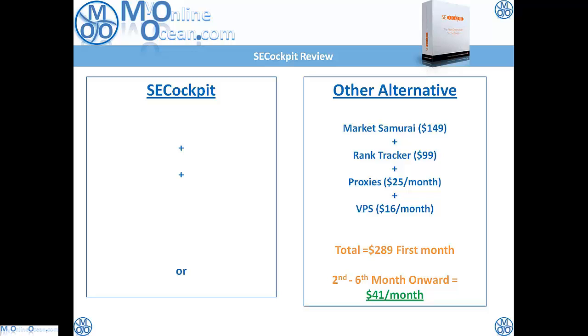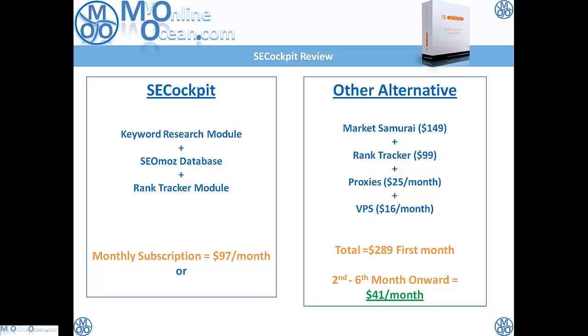With SEOcockpit, you will get a keyword research module plus the SEOmoz database for competition analysis and a Rank Tracker feature to track your keywords, up to 100 keywords. So if comparing by monthly cost, no doubt SEOcockpit at $97 per month is not going to be the best choice, unless you subscribe to their half-yearly plan at $397, which means 397 divided by 6, equal to $66.17 per month. So SEOcockpit at $66.17 per month against $41 per month for proxies and VPS, the difference is only $25. But with what SEOcockpit can do for keyword research and keyword tracking, like I have shared before, I would prefer SEOcockpit by far.